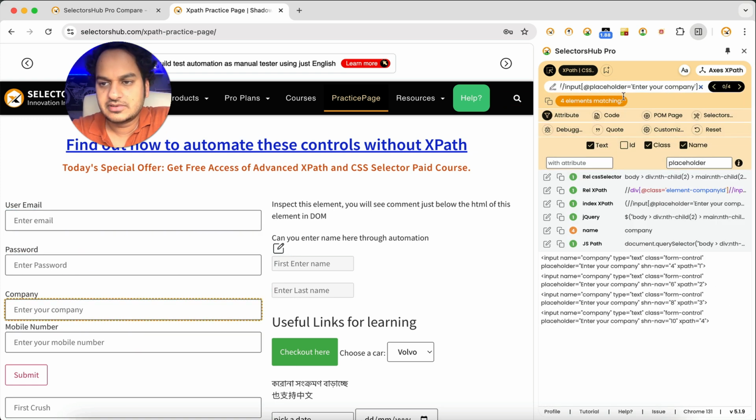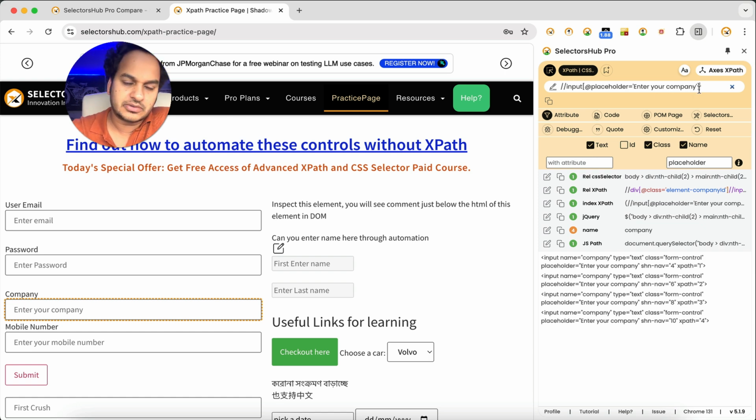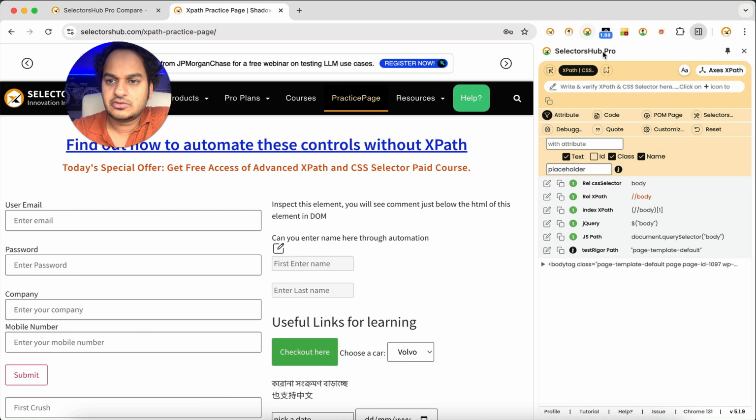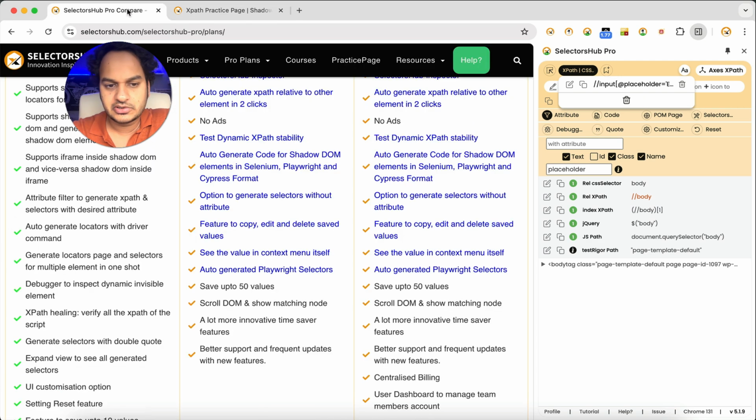So here we have written this XPath, and if you want to save this, you just click on this button here, it will get saved. And now in future, whenever you want to again get this particular value which you have written, click here and you can see this value is there. This you can edit, click on the edit button, it comes here, and again you can edit whatever you want. Even if you close the SelectorsHub Pro version and again open it, you get that value here. So you can save this value, and whenever you want you can edit that.